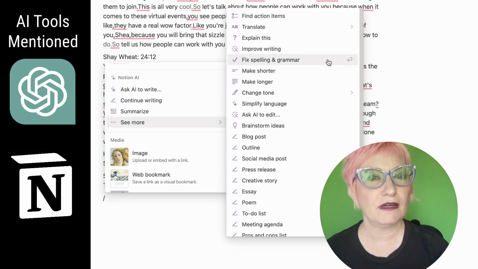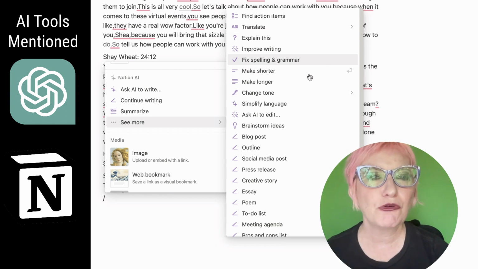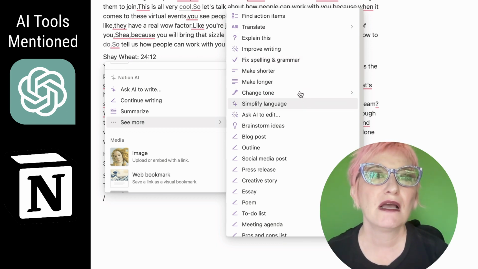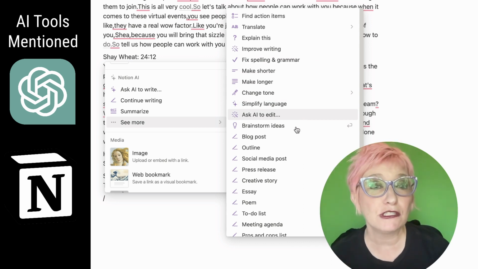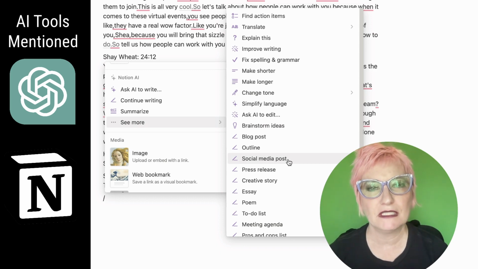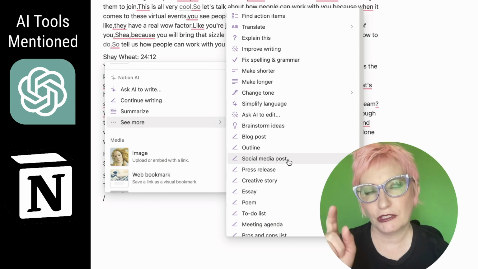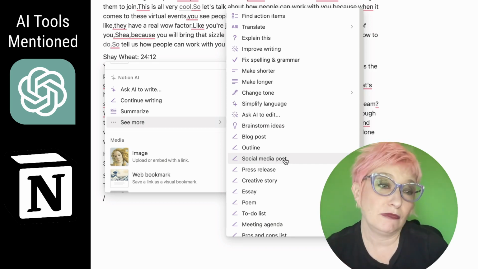Okay, so that's kind of like Grammarly. You take what I just copied and pasted in there, make it shorter, longer, change the tone. I love the simplify language, ask AI to edit something, brainstorm ideas, blog posts. Let's do social media posts. I don't know if I click on this now, if it knows to go to the thing I just pasted in there, or if I have to highlight it again. This is going to be an experiment.